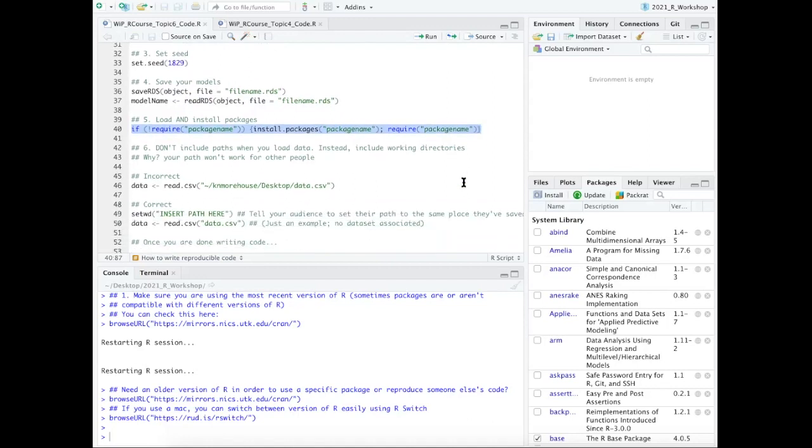Finally, don't include paths when you load data. Instead, use working directories. Why? Well, your path won't work for other people. So if you write your code, and perhaps I do have a data set on my desktop called data.csv, this will load for me.